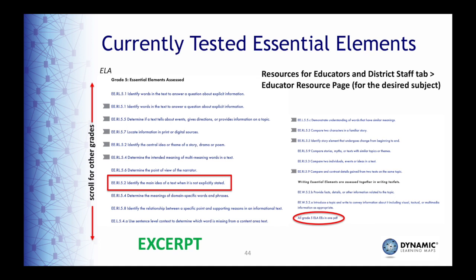Notice at the end of the list of essential elements is a link to a PDF that contains all of the Grade 5 ELA essential elements in one PDF. Click an essential element to learn more about it and its linkage levels. For the purpose of this presentation, EE.RI.5.2, identify the main idea of a text when it is not explicitly stated, will be used as an example.